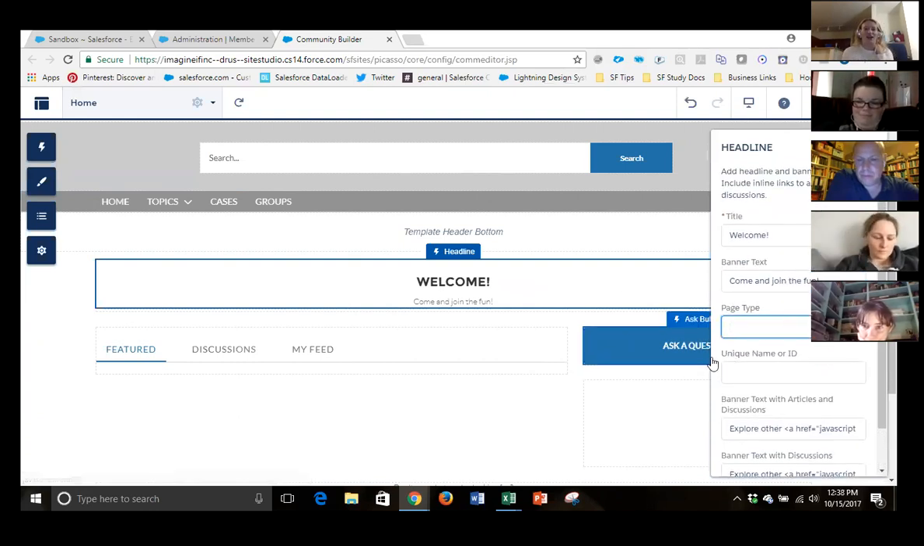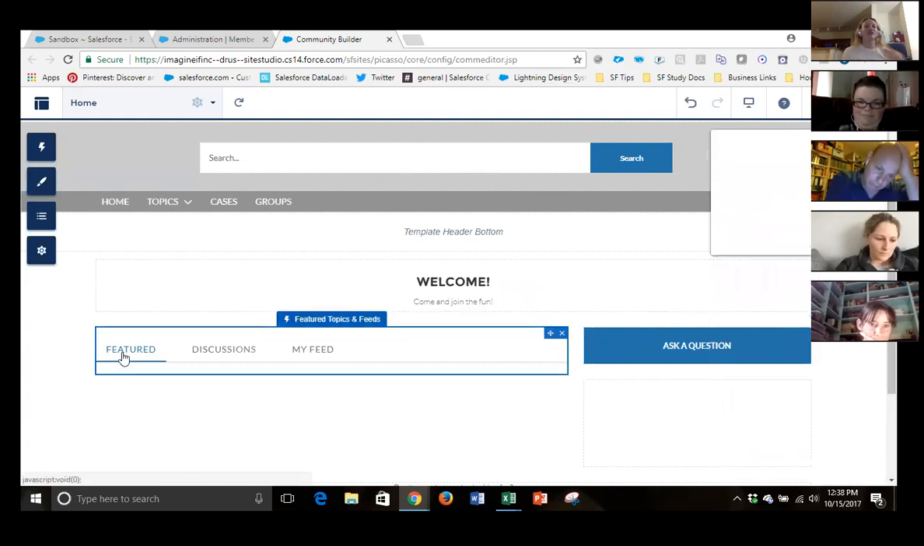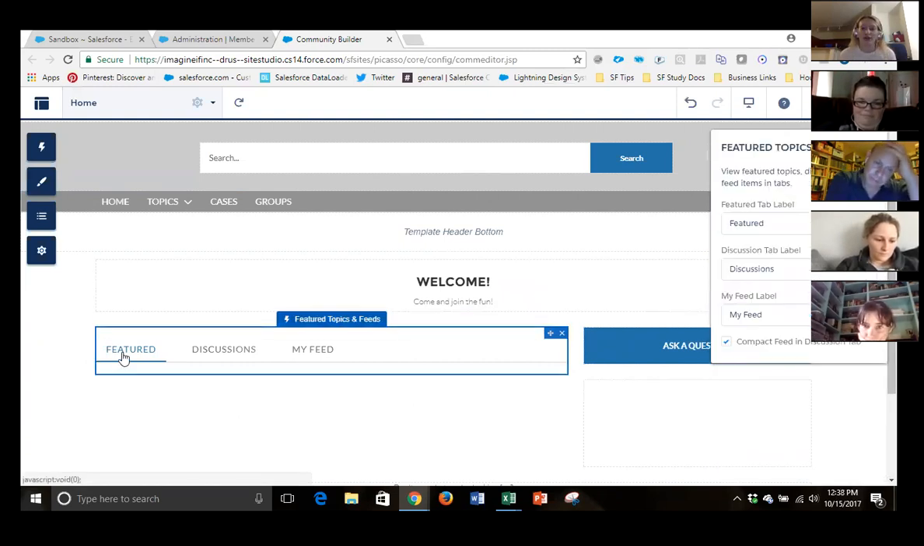So you can just go over, and if you want to click on where it says featured, this is the featured topics and feeds component. And what it does, it gives you a tab for any posts that are about your featured topics. We'll set those after we get our community published. The next tab is discussions. And so this will be the discussions that are in the community. Following tab is my feed. This is the feed that is directly related to the topics that you are following. You cannot follow people yet in communities. You can follow records, but it's the items that you have actually chosen to follow.